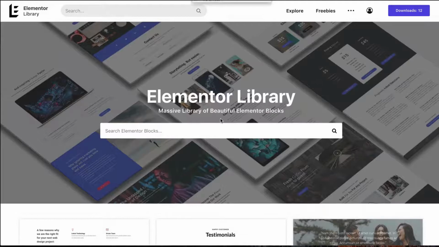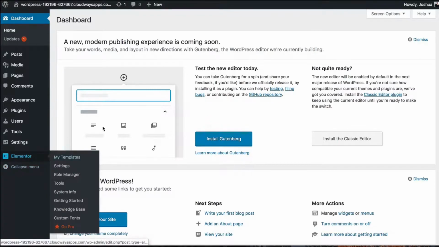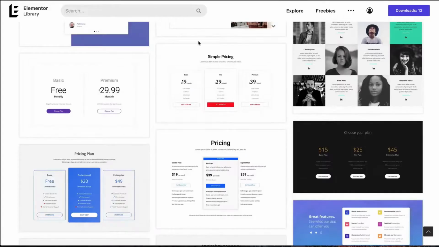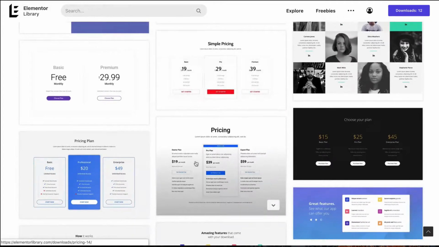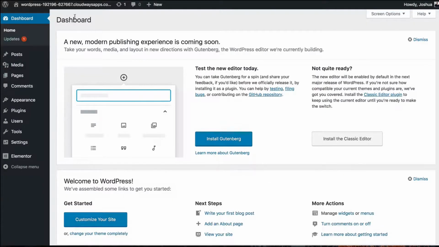How to import templates, Elementor templates into your Elementor library. Okay, so make this short and sweet. Let's just get right into it. I've actually already got this one downloaded right here, this block. I'm gonna head back over to my fresh WordPress install.